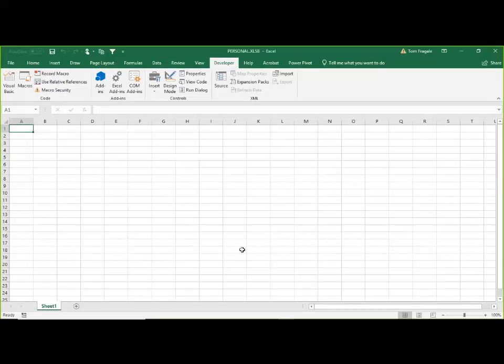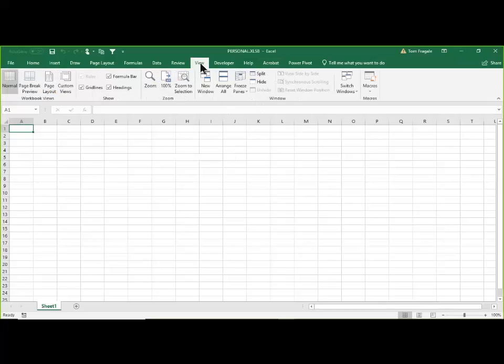Now, here's the important step. You want to make sure that you hide the personal workbook again. If you don't hide it, then every time you go into Excel, it'll open up with this workbook up here, the personal workbook. So you want to hide that. In this case, I'll pick on the View menu, and I'll pick on the word Hide.